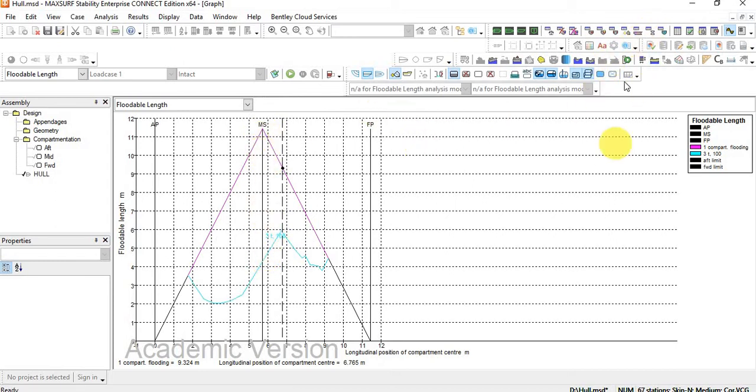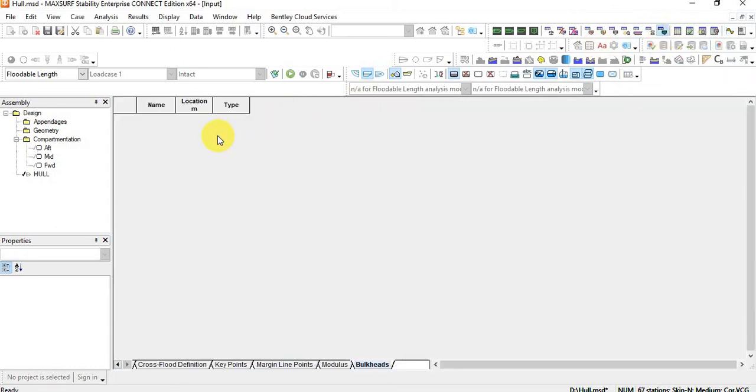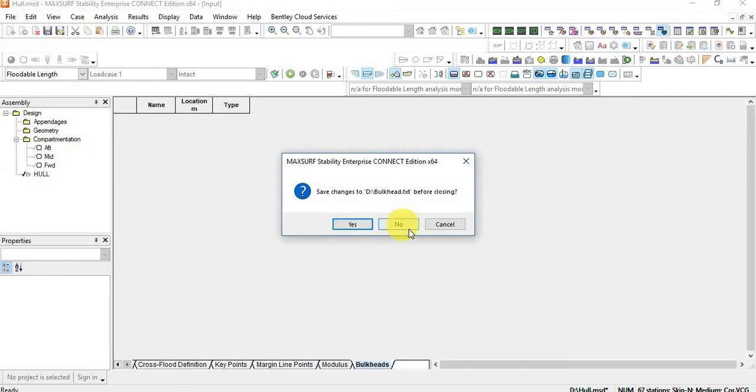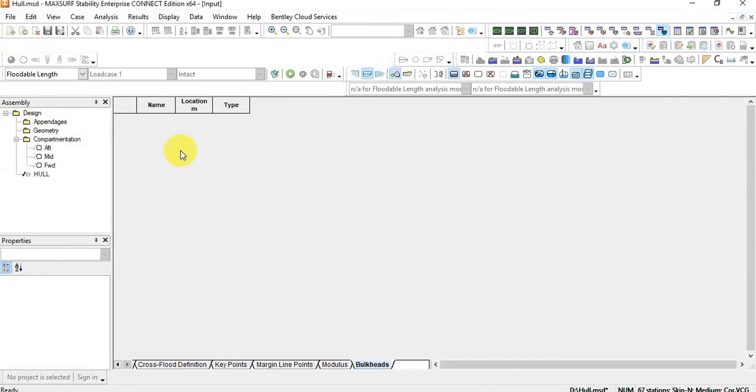However, if I create bulkheads, so if we go on this window, then hit Control N. In my case, I have to close my previous bulkheads. So if I hit Control N now, it will start a new bulkhead file. And now if I type Control A, I can add more. So I'll add maybe 7. So I'll name them 1, 2, 3, 4, 5, 6, and 7.